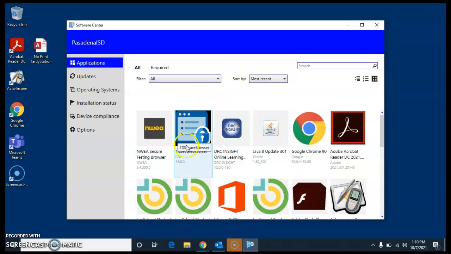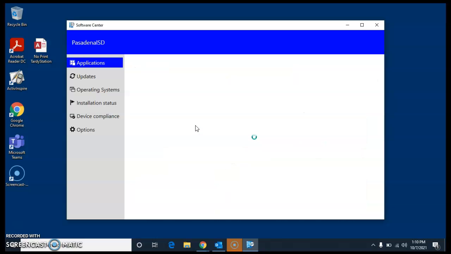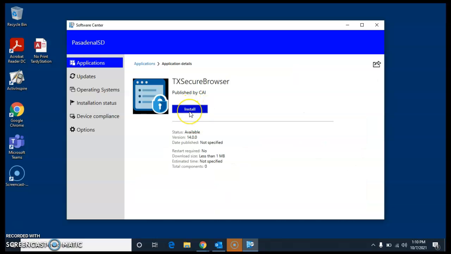And this one here, the Texas Secure Browser, is the one that you're going to want to install on your computer. So you'll just double click that and you're going to click Install. It should go through the process of installing it on your computer. There should be little to no more clicks or anything else involved. It may ask you if you really want to install this software, but that should be about it.